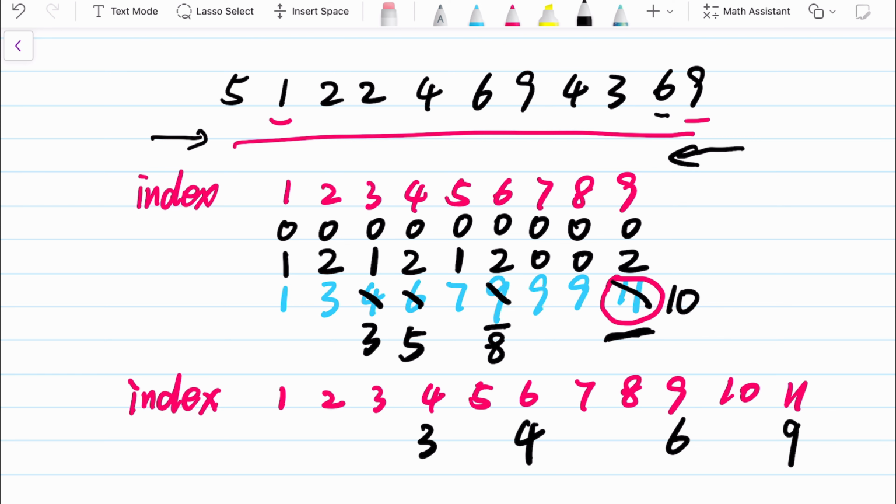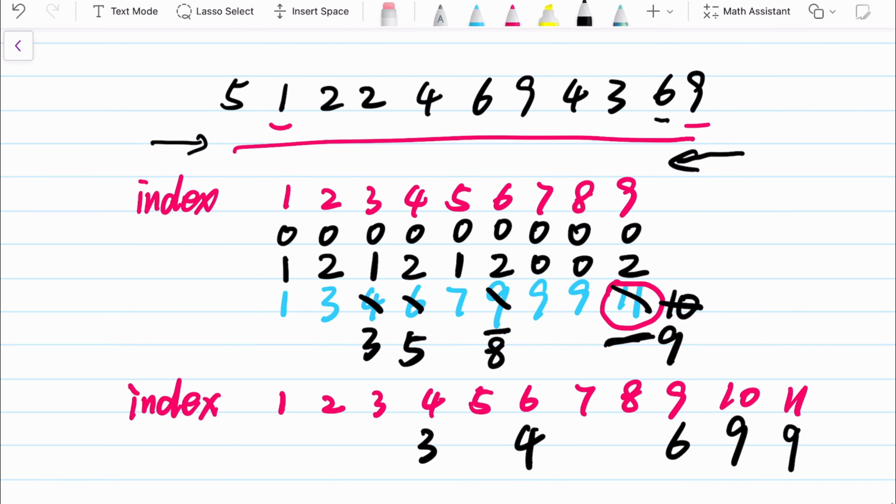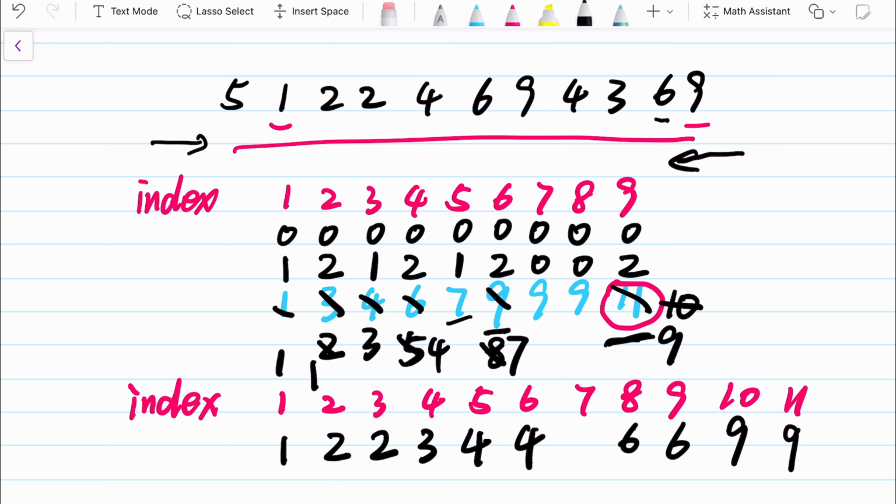9 will be at the 10 location, and 10 will be minus 1. 6 will be at the 8 position, and then minus 1. 4 will be at the 5 position, and 5 minus 1. 2 will be at the 3 location, 3 minus 1. 2 will be at the 2 position, and 2 minus 1. 1 will be at the 1 position, and minus 1. 5 will be at the 7 position, 5.